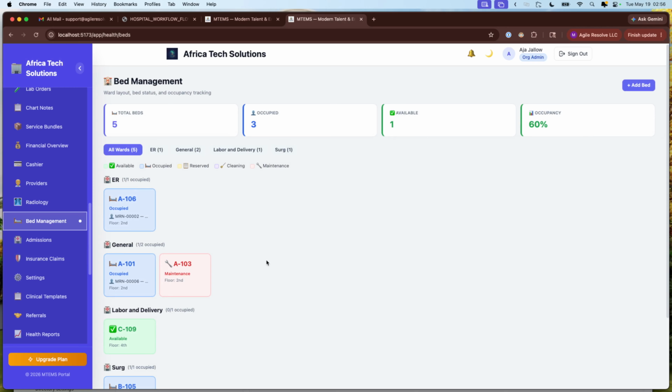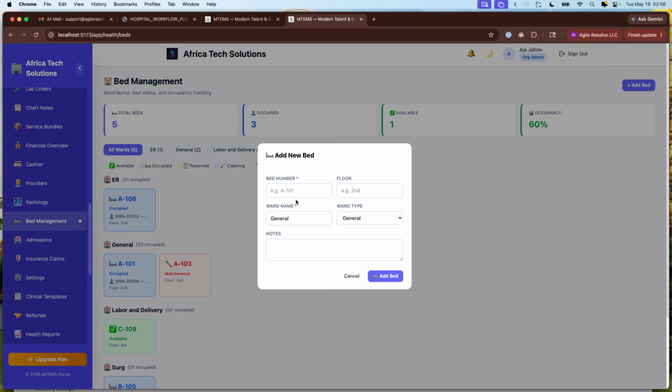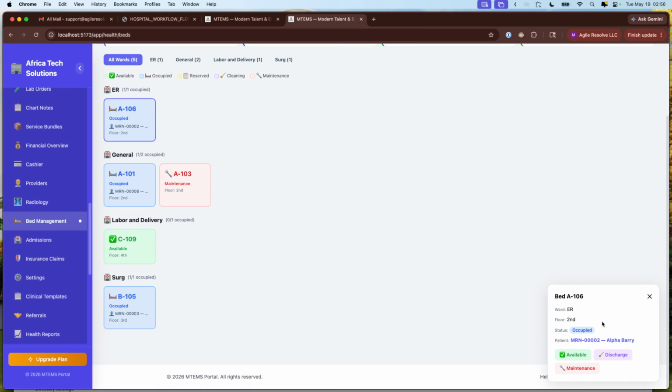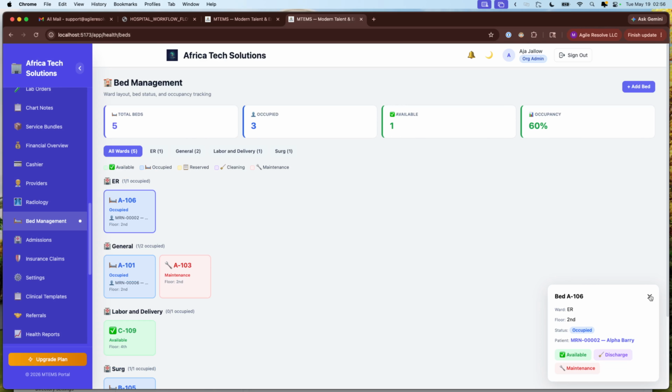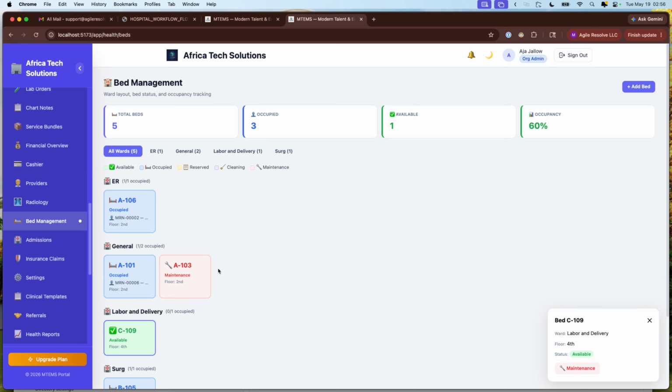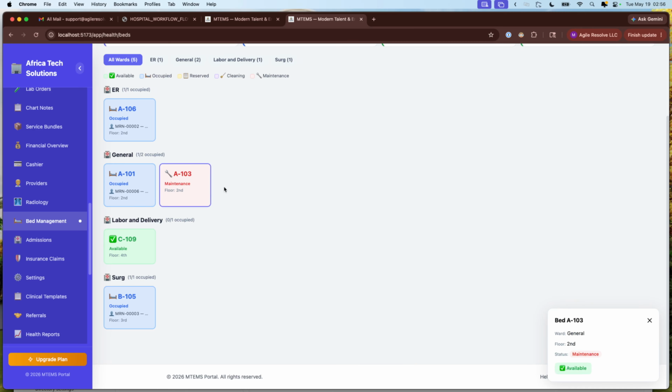If you're dealing with a hospital bed, you can also do a similar thing. You can add a new bed and say the location, the floor, which ward it is in, and then the ward type. You can add all of that here. If you click on a bed, you can see whether the bed is occupied. You can say whether it's available, discharge, or maintenance. Like this bed is occupied already with a patient. You can look at all of that information from here. And this one is in maintenance.